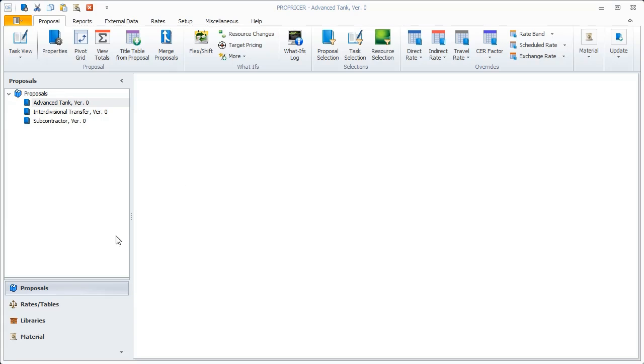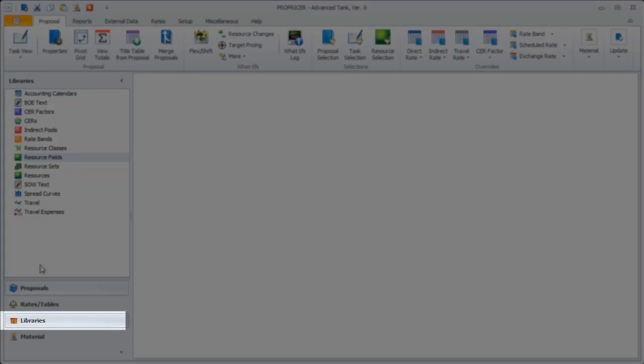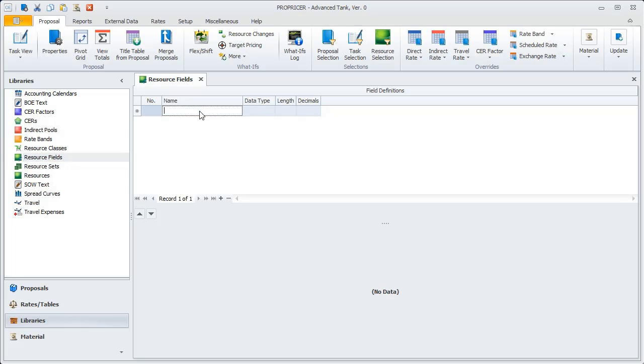To create a resource field, I'll click on Libraries here, and then double-click on Resource Fields here. Just a quick note about resource fields in the library. Because they are global data, when I create one, it will add it to all proposals in the system, except the proposals that have been locked. If you do not want this resource field added to all proposals, you should create a proposal resource field instead.